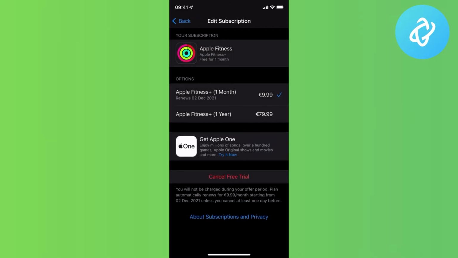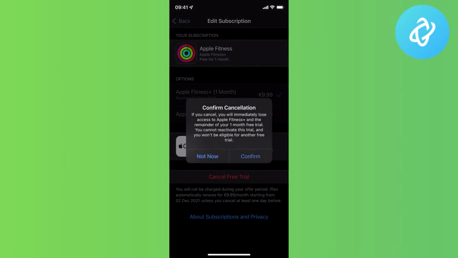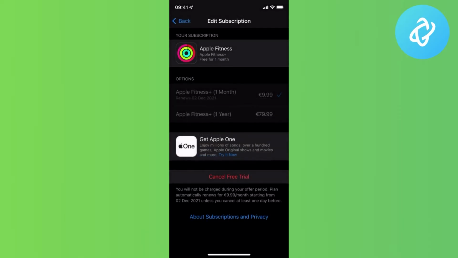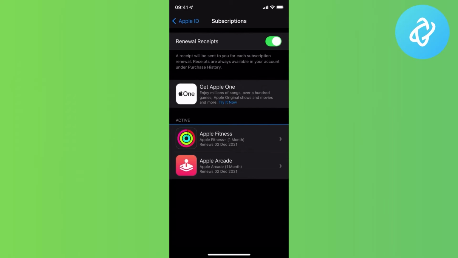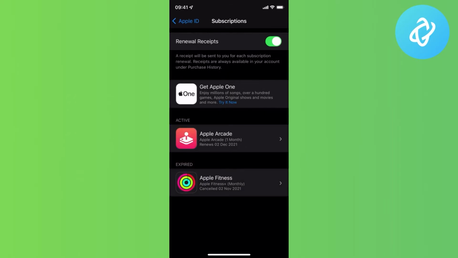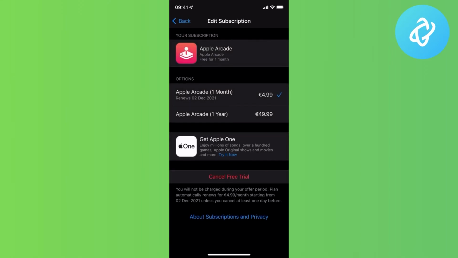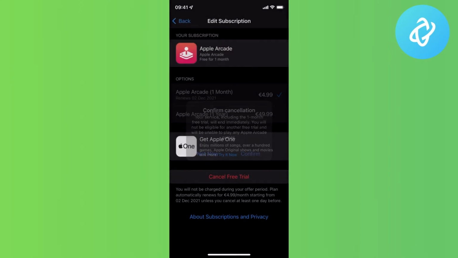So click on this and then click on cancel free trial and confirm, and that should be canceled now. So if you go back, you can see that I now have an expired subscription, and to cancel the other one, same thing, cancel free trial and confirm.